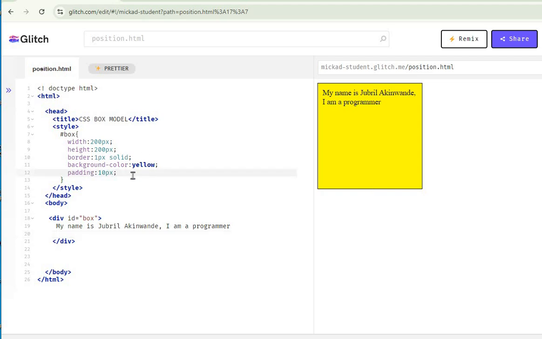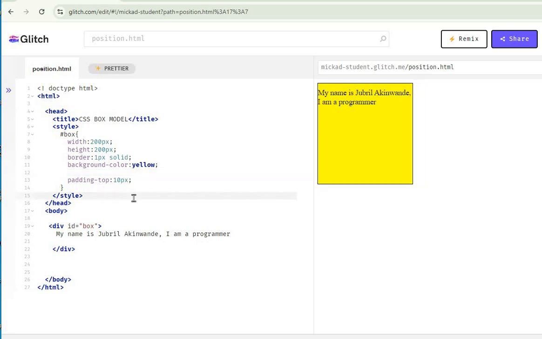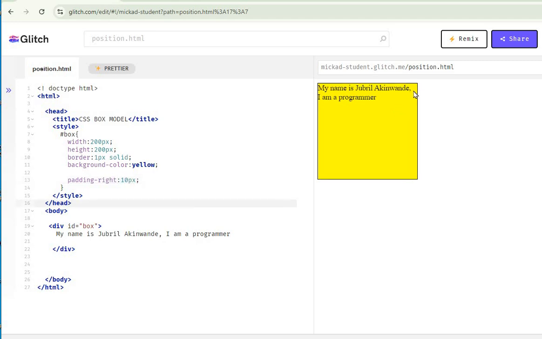But I can define where I want the padding. I can say I want to have my padding only at the top. So let me take this out. And that's called padding-top. I can decide that I want the padding to be only on the right-hand side. And you will see that I have a padding on my right-hand side.